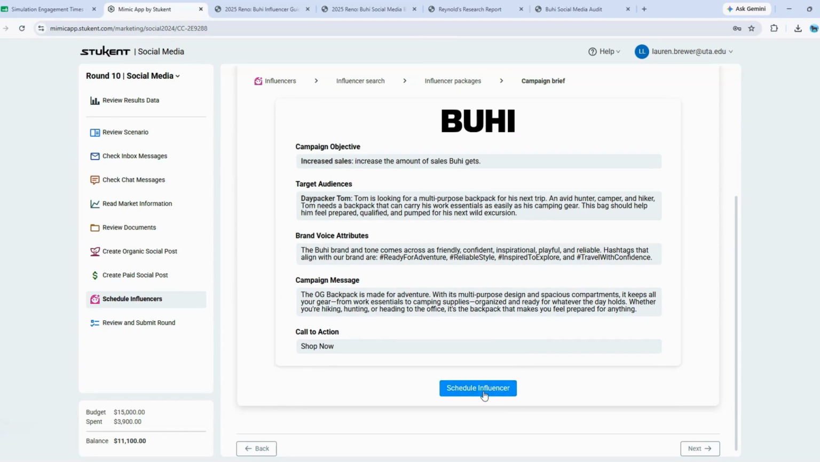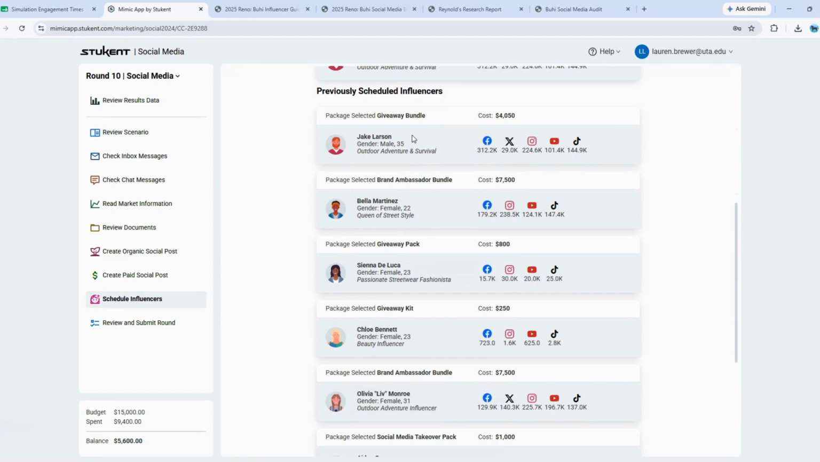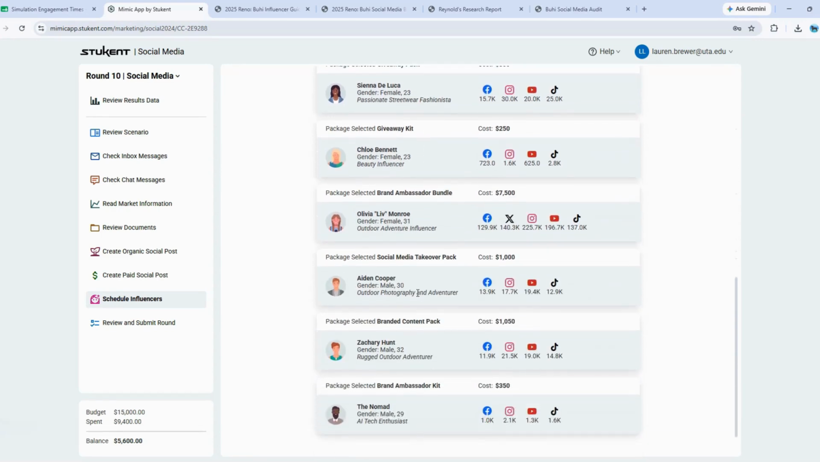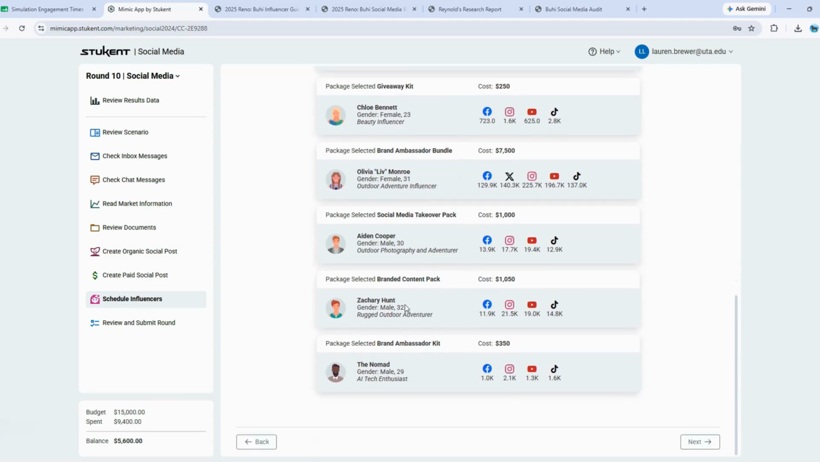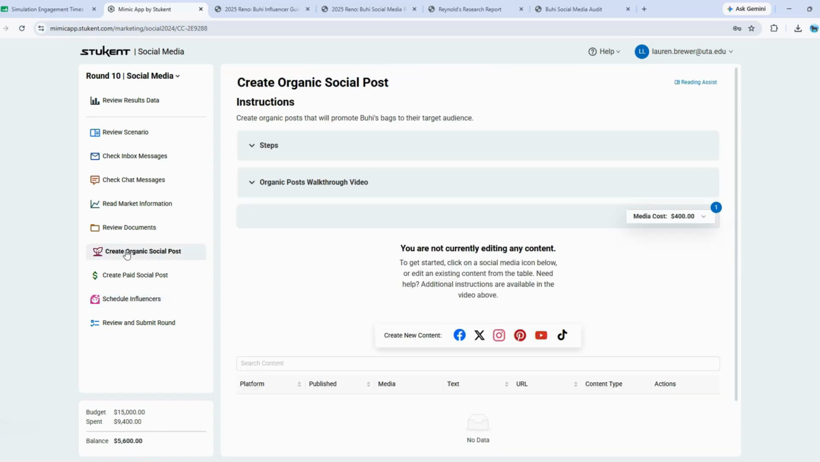And we can schedule our influencer. So we can see we have Jake scheduled for the branded content bundle, and we did use the branded content pack for Zachary. I'd forgotten about that. We can go back and look at those results as well. So we still have a balance of $5,600, and we are going to create 1 organic post for this round. Remember, for the paid and the organic posts, I was targeting our up-and-comer Raj profile.